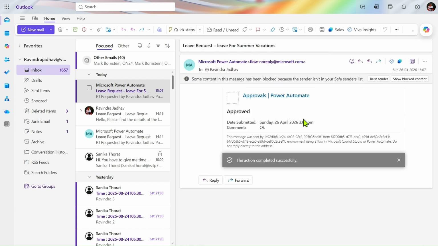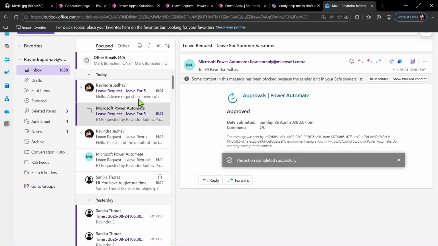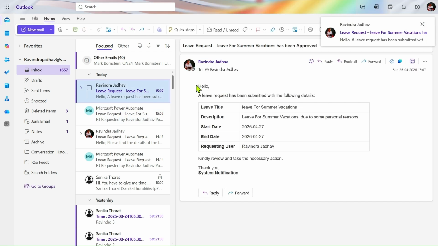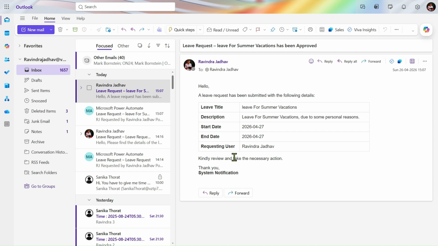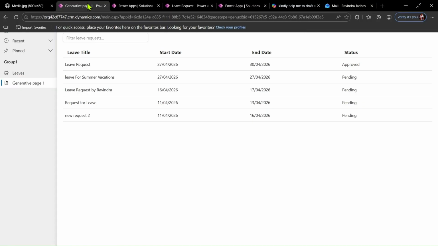my modern app, let's go to our modern app now. Also, after submission, you can see the employee will get a successful notification: your leave request has been approved or rejected. And also in the modern app, in our describe pages one, you can see our data has also been refreshed.